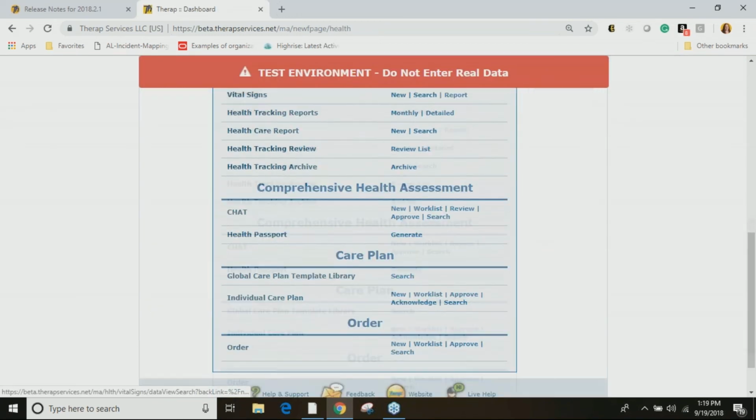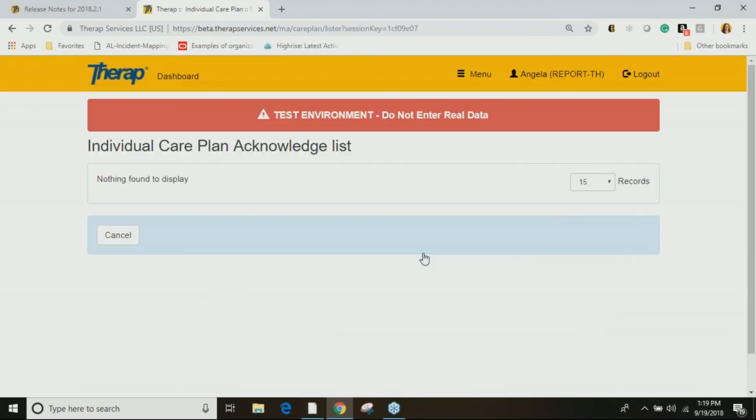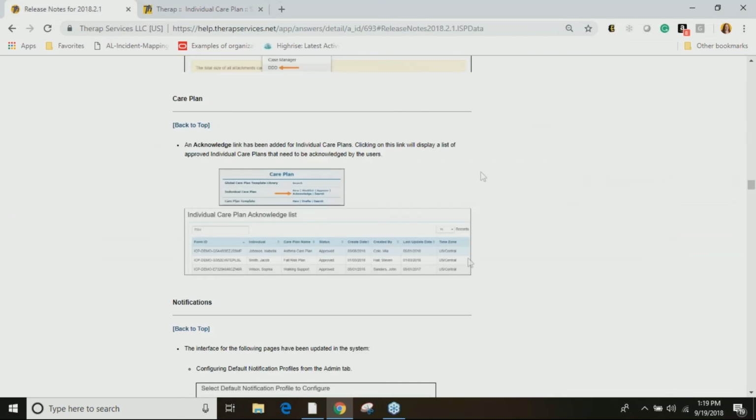When you go to your care plan section, there's a link to click acknowledge, and that's going to show you everything, which I guess I don't have anything, but it will show you everything that you have to acknowledge for care plans, and you'll be able to go through and acknowledge those. Okay.